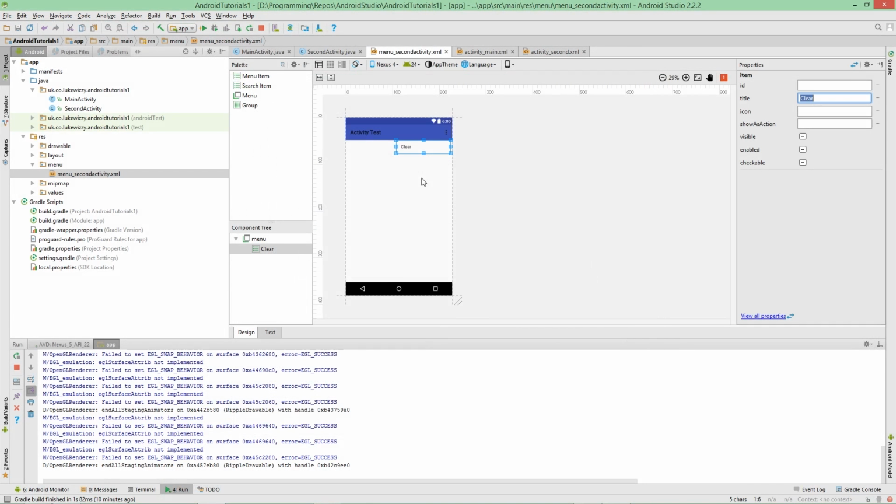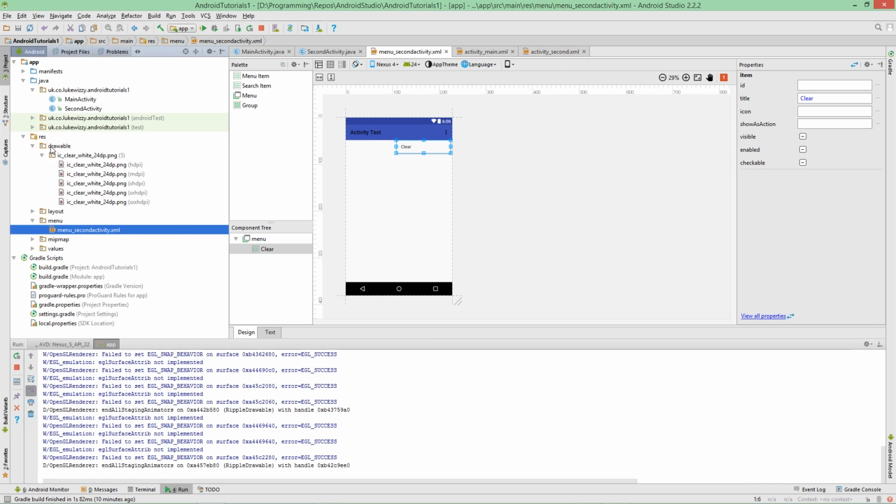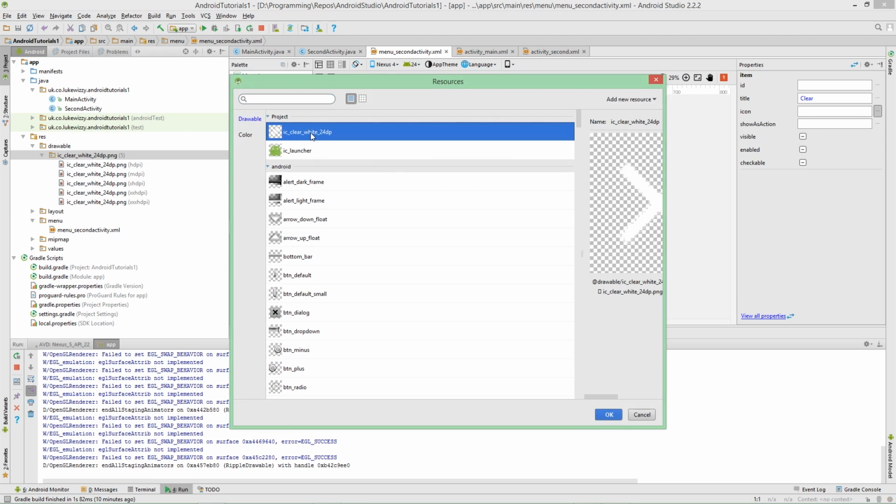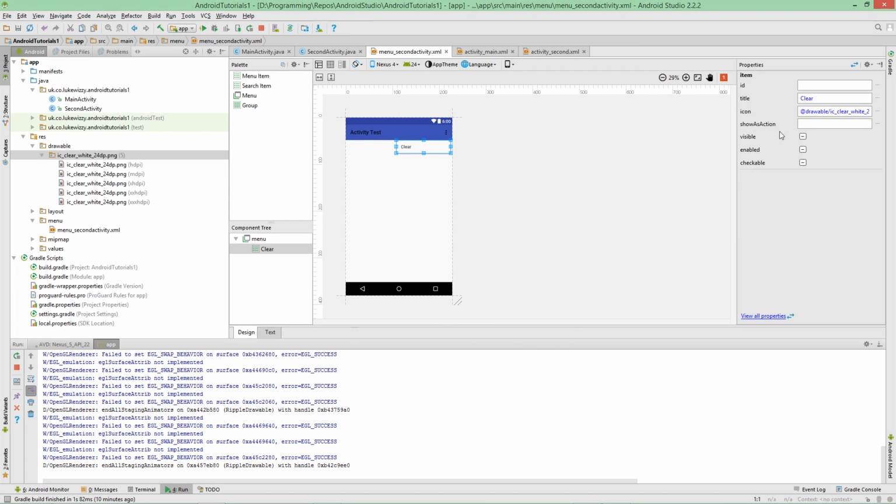Cool. So now, if we look in here, we should be able to find it. There we go. So we've got the icon, and then it's up here in the project. Okay, cool. So we've got the clear text, and we've got the icon as well. So if room, we'll put that in there, and then it's enabled and it's visible. And then we'll put menu item clear.